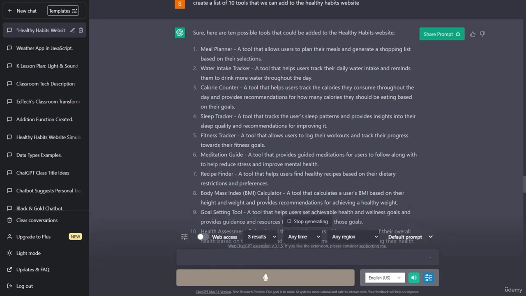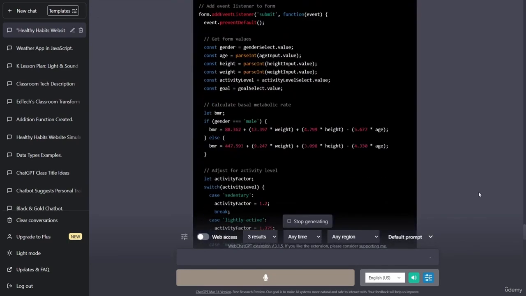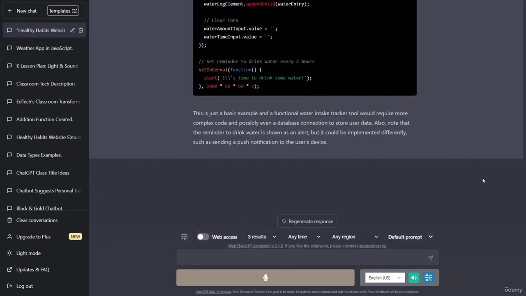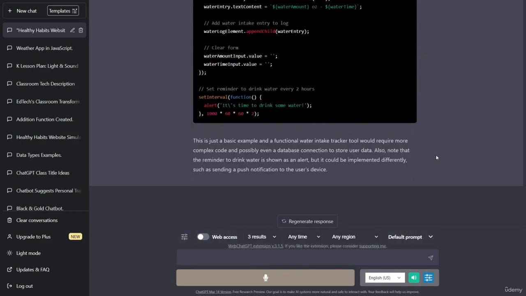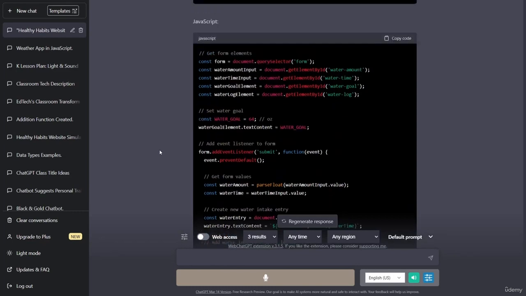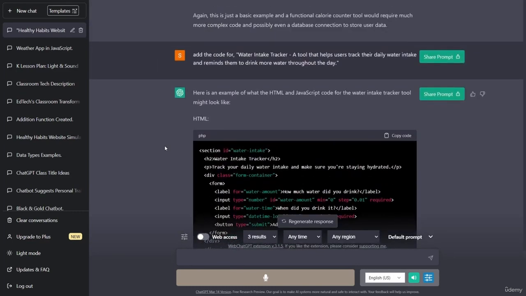the water intake. Here's an example of what the HTML and JavaScript code for the water intake tracker tool might look like. This is just a basic example, and a functional water intake tracker tool would require more complex code and possibly even a database connection to store user data. Also, note that the reminder to drink water is shown as an alert, but it could be implemented differently, such as sending a push notification to the user's device. Awesome. So let's go ahead and check out the code for the water intake.